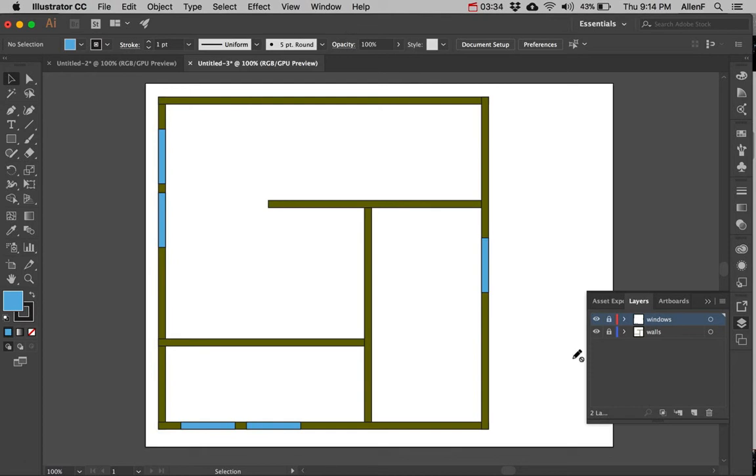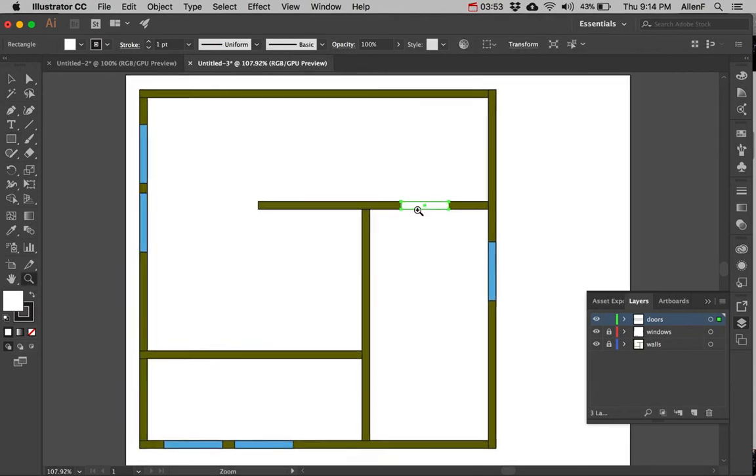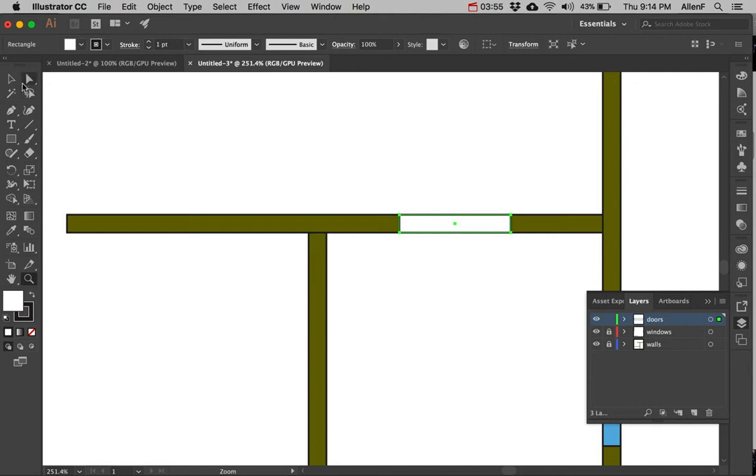So continue with those, and then I'll create another layer. I'll do this as doors. And for my doors, I'm going to first make the opening. So I'm going to change that back, and I want a door right here. It's a little hard to see, so I'm going to zoom in a little bit. So zoom in, and that's the door opening.